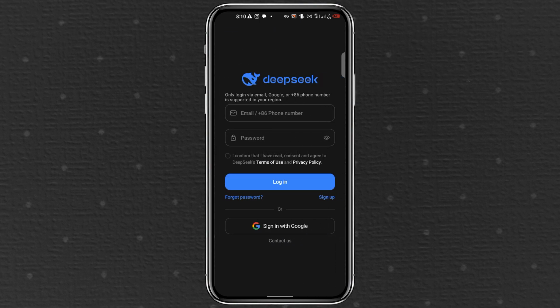And that's it. You are now logged out of your DeepSeek account. You can log back in anytime or switch to a different account if needed. And that's how you log out of DeepSeek on mobile.